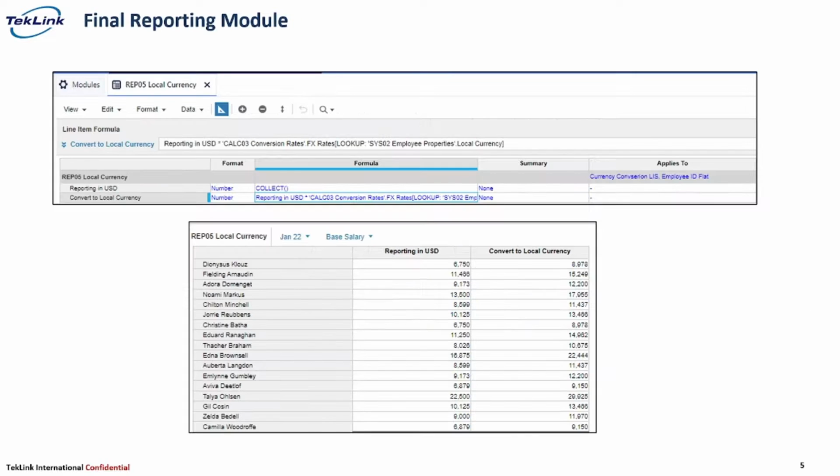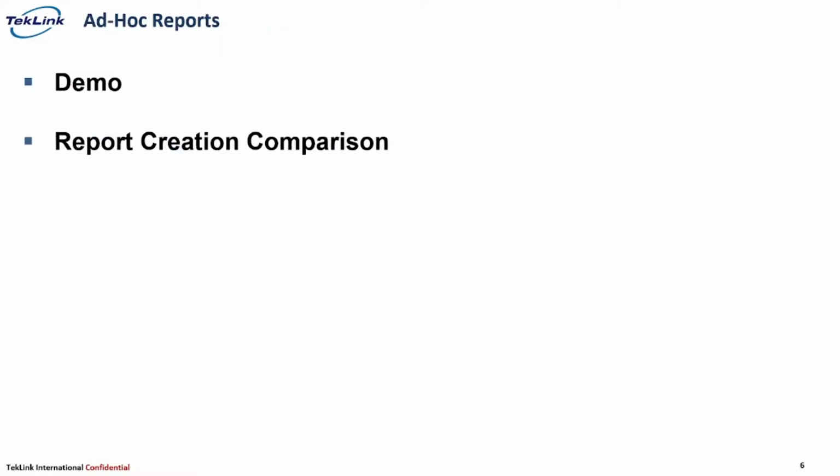Last, we have the reporting module. The first line item, reporting in USD, uses the collect function to bring in the compensation amount from our calculation module. Finally, the conversion line item takes that amount and multiplies it by the exchange rate we kept in the other module to report our final number. We also look up which currency the given employee should be maintained at. And that's all. As you can see, the conversion was created successfully. Line item subsets has allowed us to complete an essential business operation with very little effort.